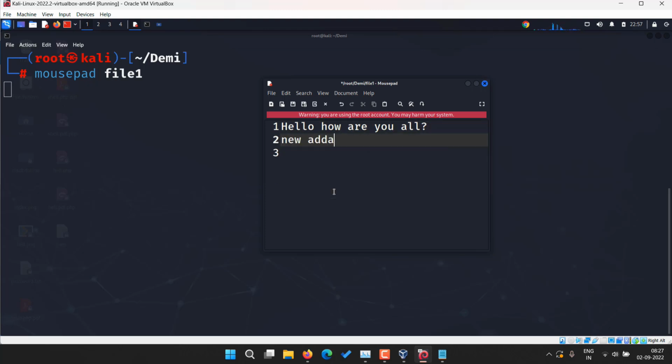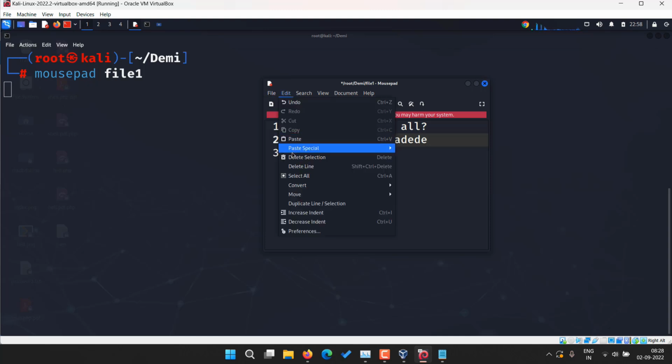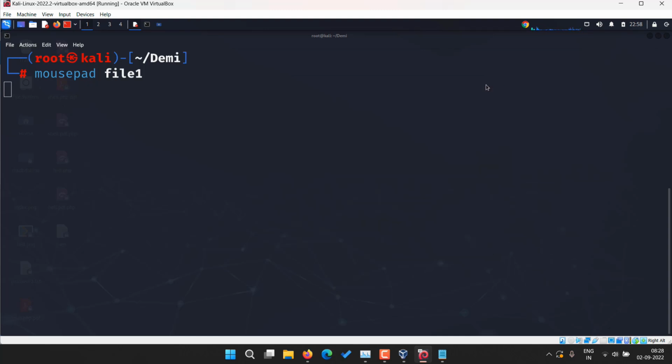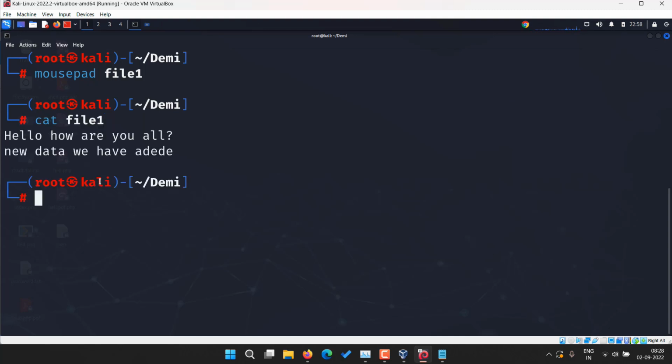Okay, new data, something we haven't added. And then if you want to save, the options are available in this file menu, or you can just click here, save the file, and then you can cat. So again you can see the output. This is the one we have.